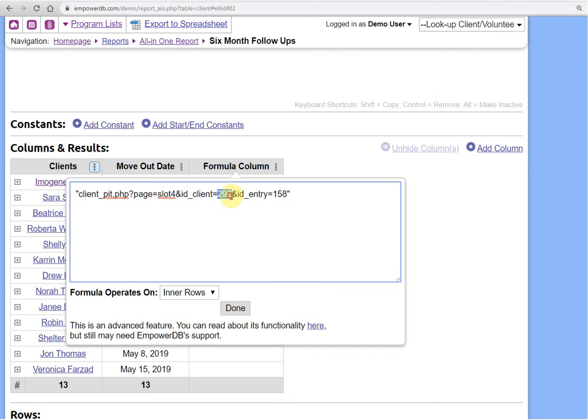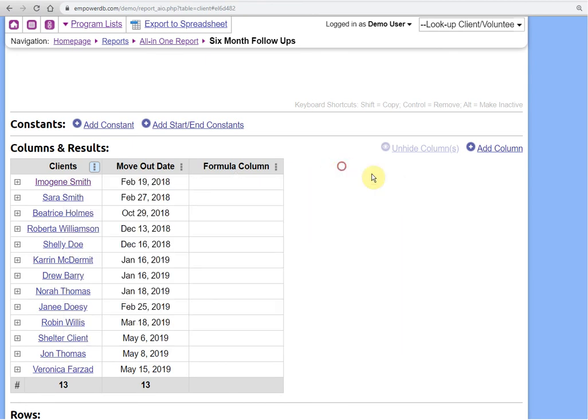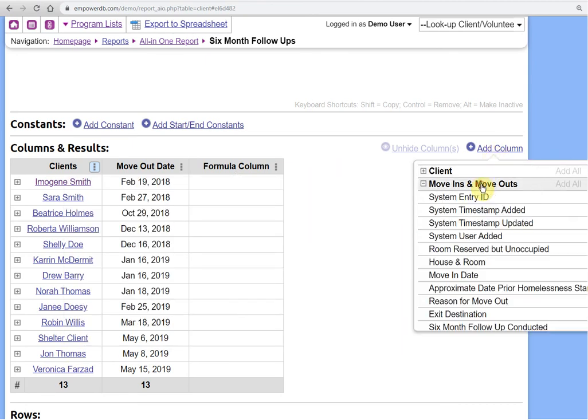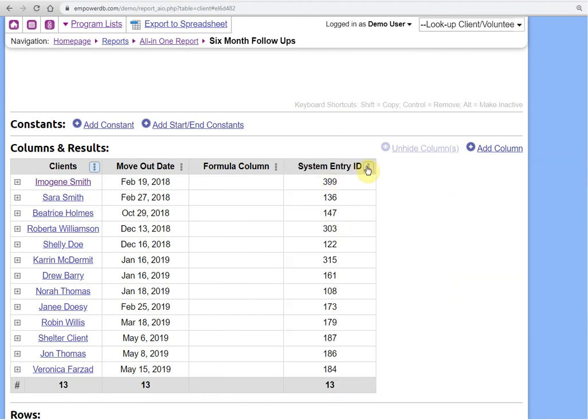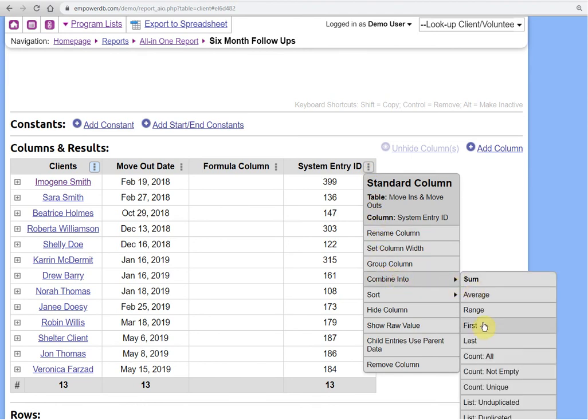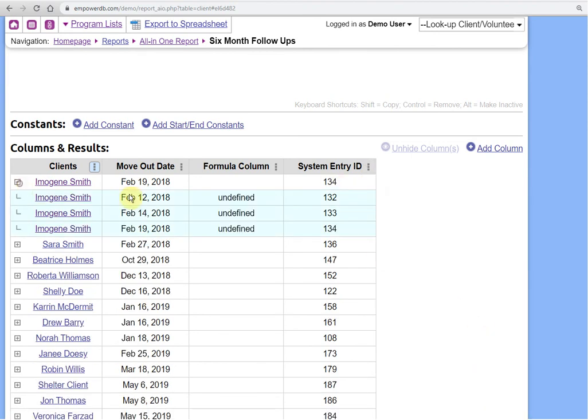We actually don't want to always go to 292, right? That was just Karen. And we don't always want to go to entry 158. That was just her specific move out entry. We want to go to an entry that's specific for every single client and entry. So first thing we need to do is add in from the move in and move outs the system entry ID. So now this is everybody's, let's combine into last. When she moved out on February 19th, that move in and move out entry was 134.